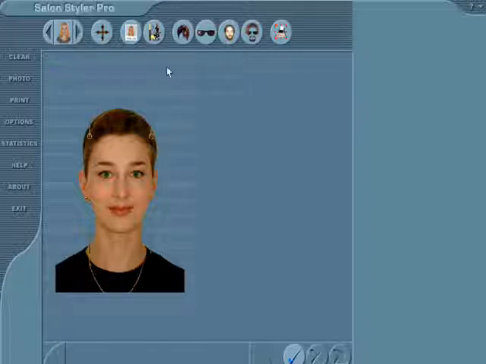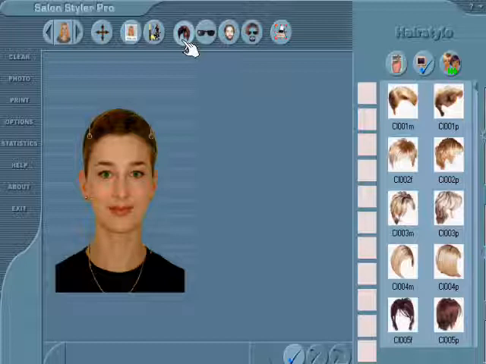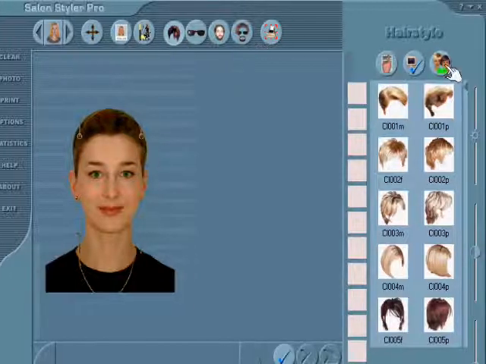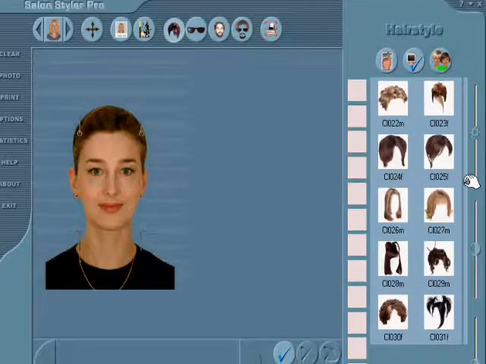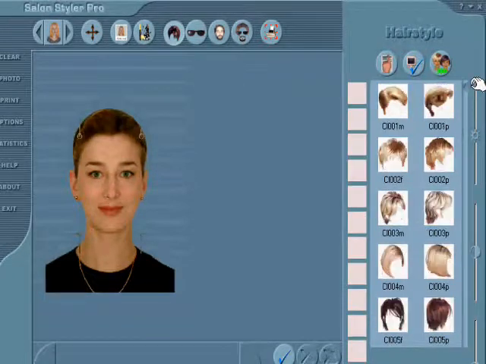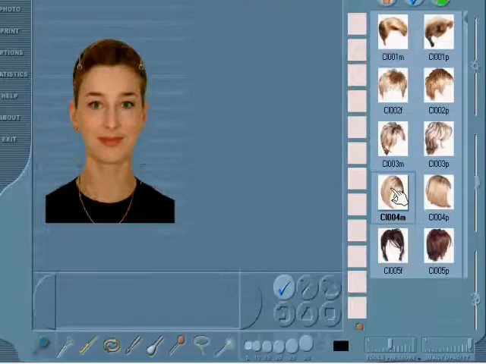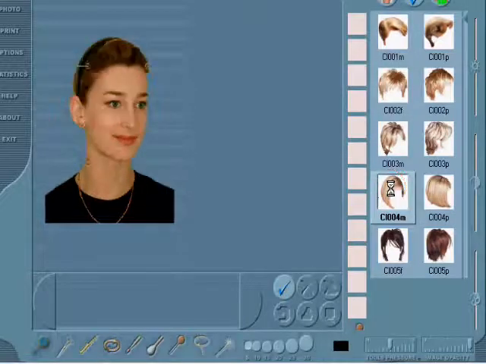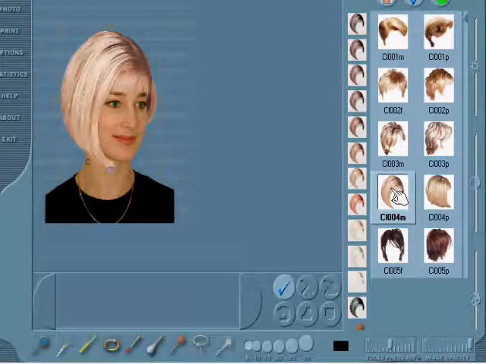To open the hairstyle library, click on the hairstyle button at the top of the screen and the library window will appear. On the side of the library window, there is a scroll bar that allows you to scroll through the hairstyle library. To try a hairstyle, simply click the hairstyle image you want, and Salon Styler will fit the hairstyle to the face according to the face frames you set in the last lesson.